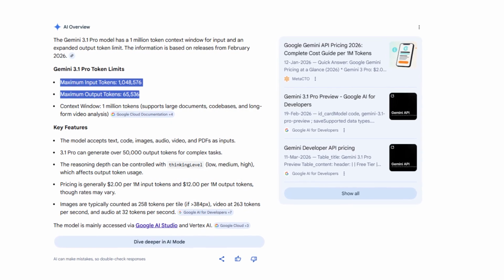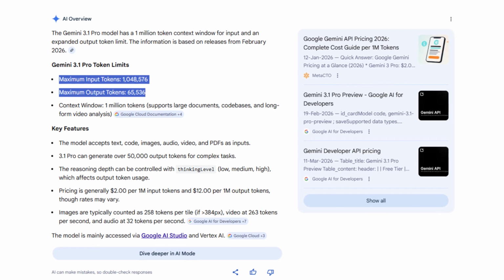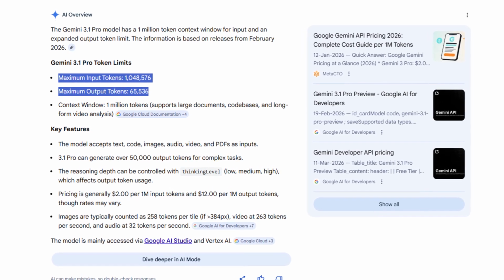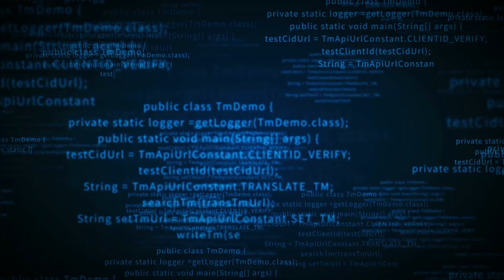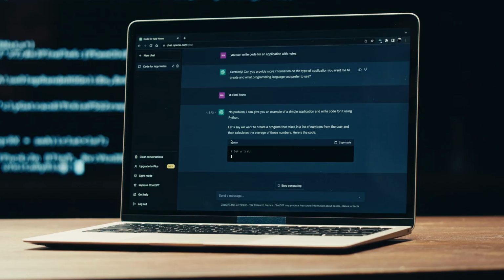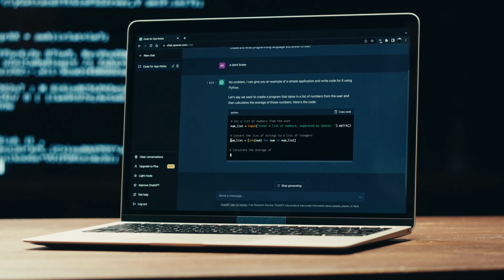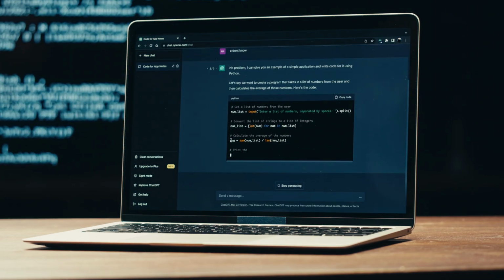1,048,576 input tokens. 65,536 output tokens. That input window is massive. We're talking entire code bases, full legal contracts, hours of transcript, all fitting inside a single prompt. The output ceiling at 65K tokens means you can get back genuinely long-form, detailed responses without hitting a wall halfway through.